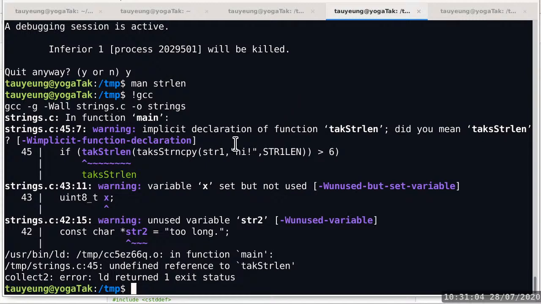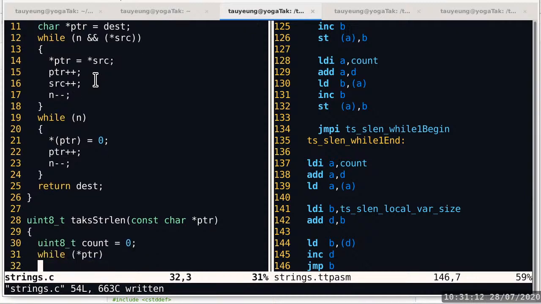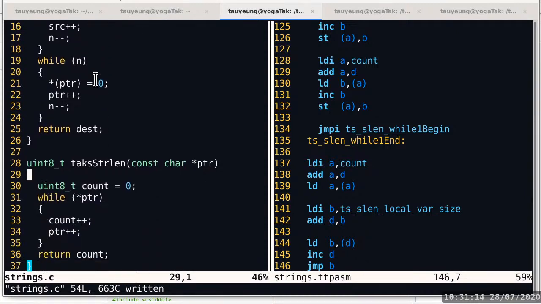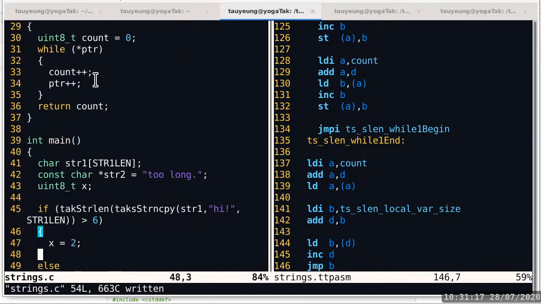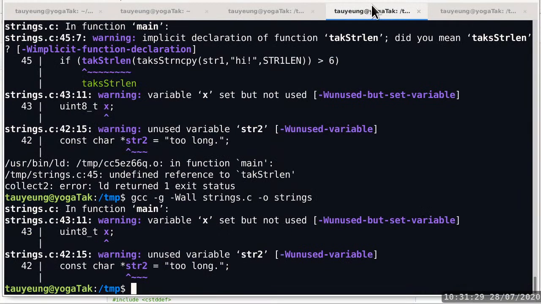Implicit. Oh, okay, I see. Because I forgot to. No, I thought I did. Text string length is here. And then text. Oh, typo. It's text string length. Yep, there we go. Try that one more time. There we go. So this time it's only warning about an unused variable and a variable that is set but not used. So everything seems good.